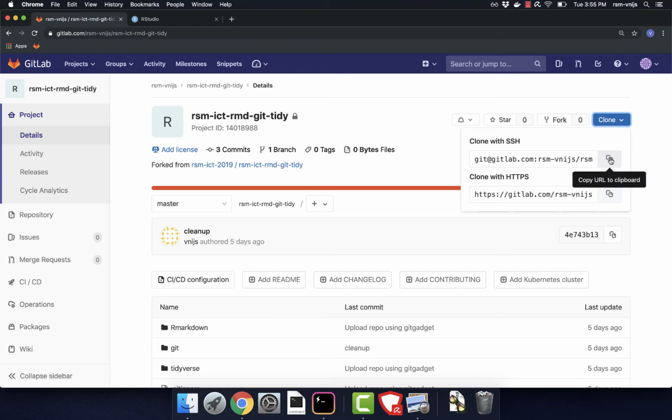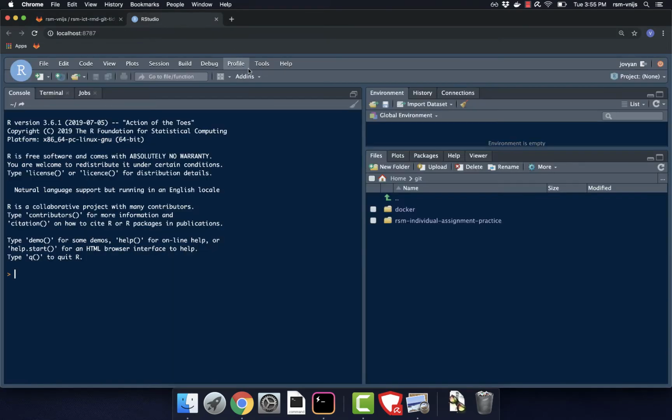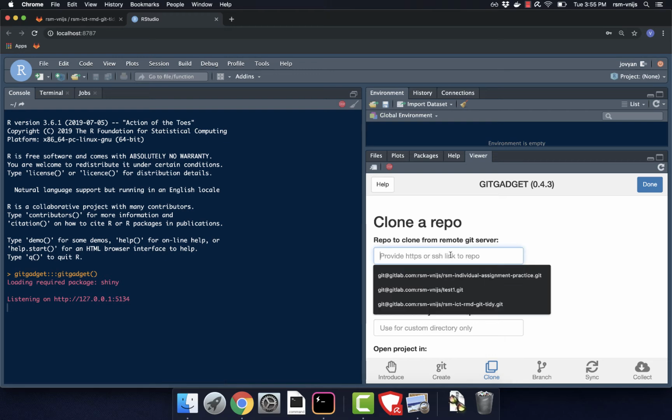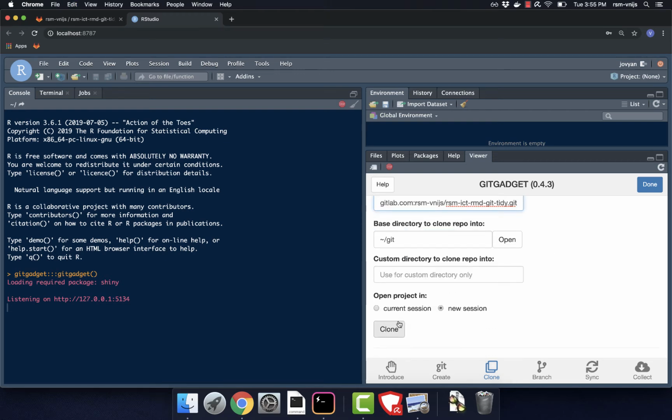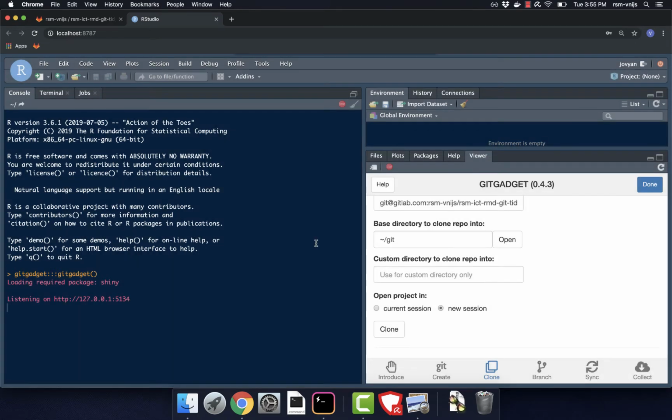and clone the repo. Go into RStudio, start Git Gadget, and clone. So this takes a second, and then it says the R session is currently busy. Are you sure you want to quit? Well, what is it busy with? It's busy running Git Gadget. And so we don't need that. We want to get to the files. So go ahead and click yes.